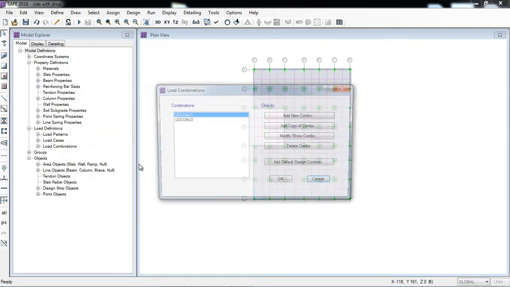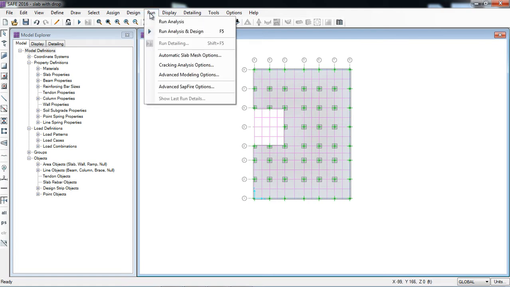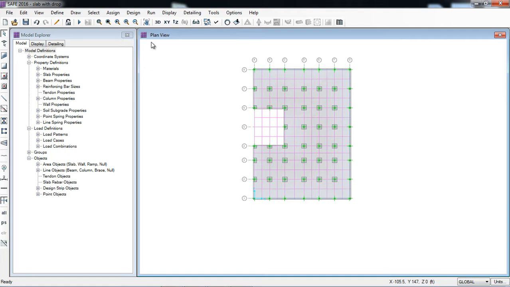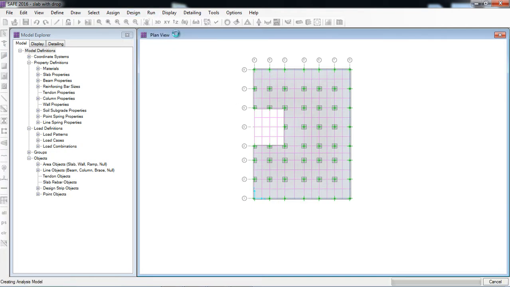Now I have almost drawn. Load combinations are also defined. Now I will run the analysis and design. For automatic mesh, software automatically uses rectangular mesh 4 feet by 4 feet. Okay, so now I will run analysis and design.